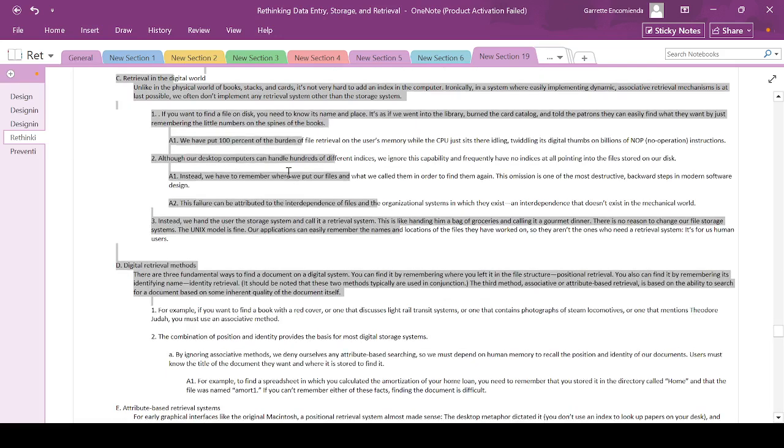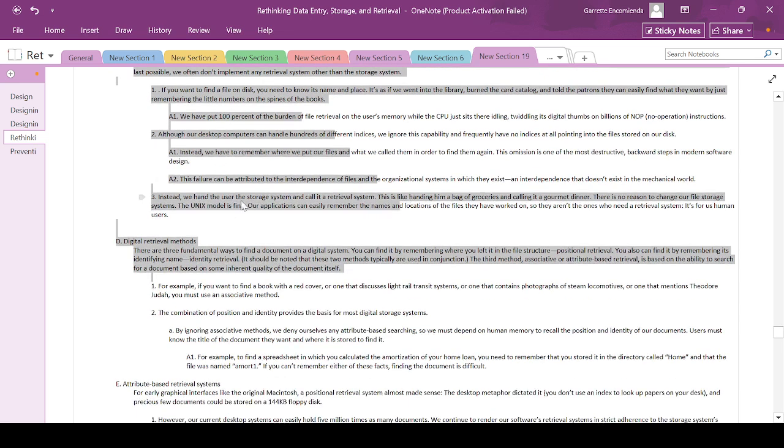Although our desktop computers can handle hundreds of different indices or attributes, we ignore this capability and frequently have no indices at all pointing into the file store on our disk. So actually the solution is to put the indices on the file so that we can easily find the book. Later we will discuss that. Instead we have to remember where we put our files and what we call them in order to find them again.